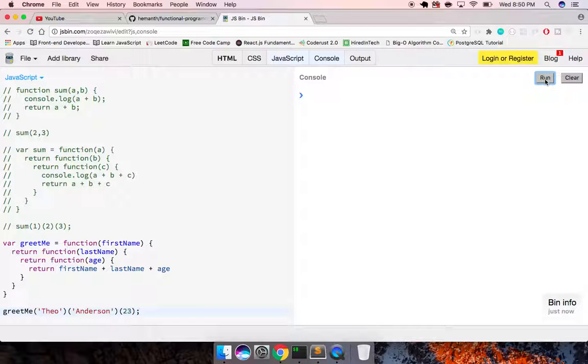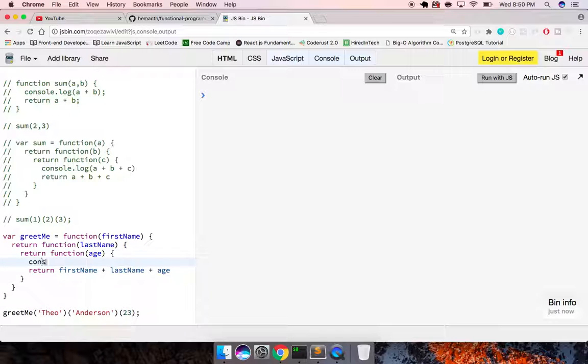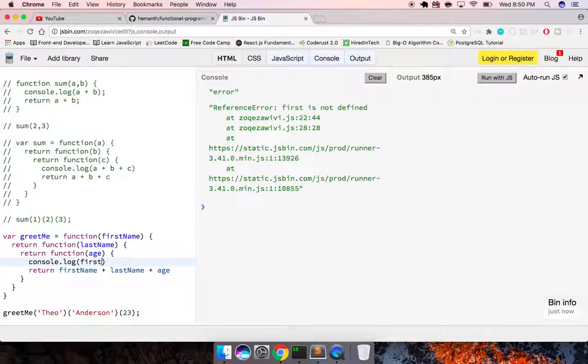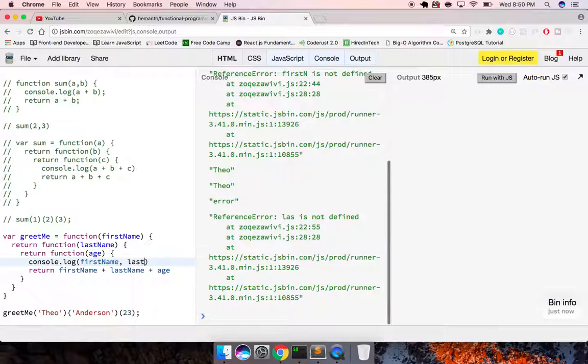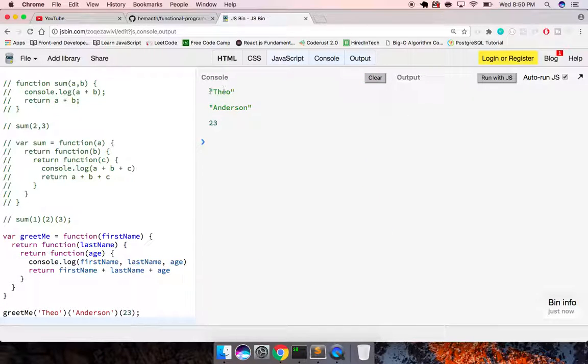Hold on, let me see. What are we getting now? Let me make sure this returns a function for last name, and returns a function for age. What is it telling me? Oh, sorry, we're not actually logging anything out. First name, last name, and age. Cool, let's run this one more time. Now we're getting everything there.